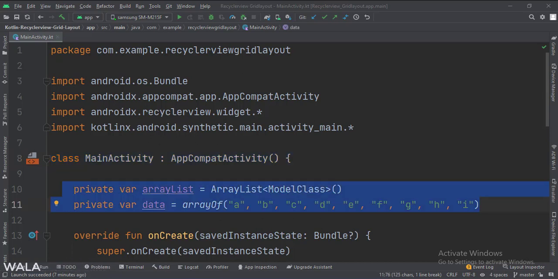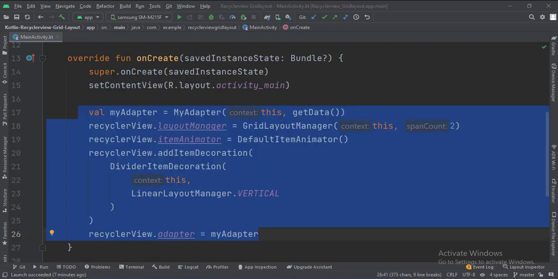These are the data members. Here we have an array of string data, which we will use to populate the recycler view. In the onCreate function, first, we create an instance of the adapter class. Meanwhile, we call the getData function, which gives us the data that we will show in the recycler view.